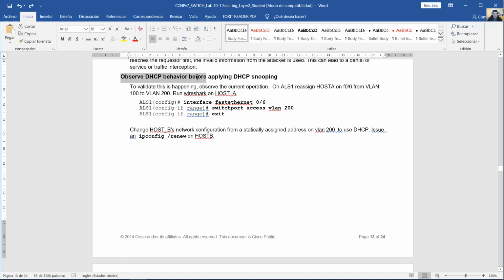Observe DHCP behavior before applying DHCP snooping. To validate this is happening, observe the current operation. On ALS1, reassign host A fast Ethernet 6 from VLAN 100 to 200 and run Wireshark on host A. Fast Ethernet 6, in my case gigabit 1.3, switch port access VLAN 200.